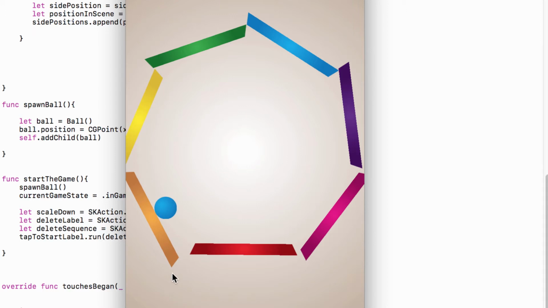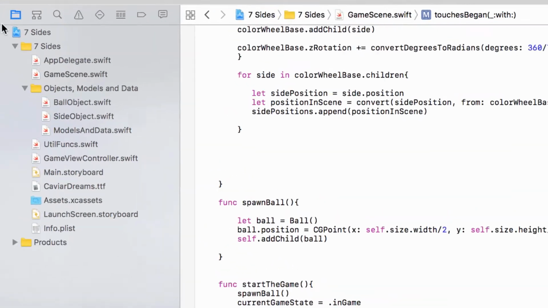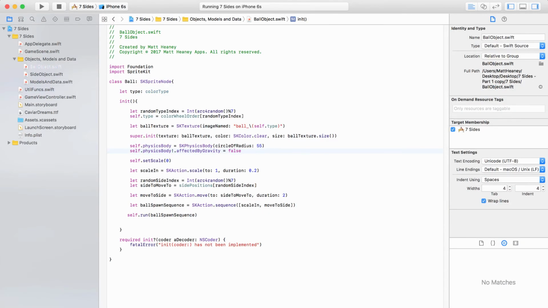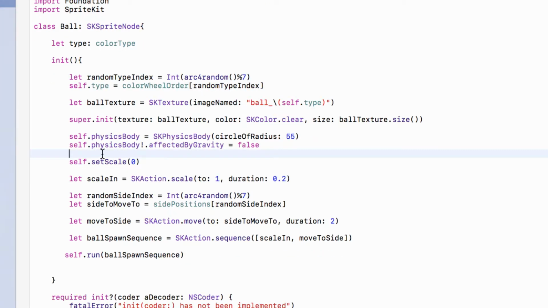Like so. So the physics bodies are now interacting with each other, but in the wrong way. So we're not quite done setting up the physics bodies just yet. So let's jump back into the ball object.swift. And we now have to tell our code how we want each of our physics bodies to interact with each other. So what do we want each physics body to make contact with? And what do we want each body to collide with?